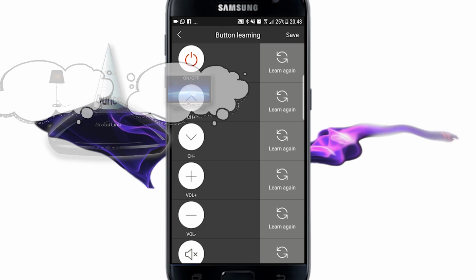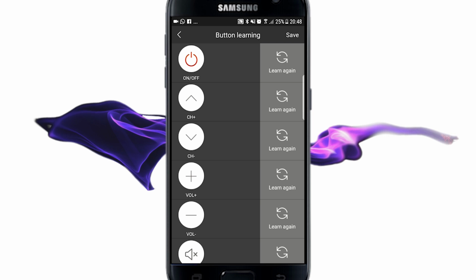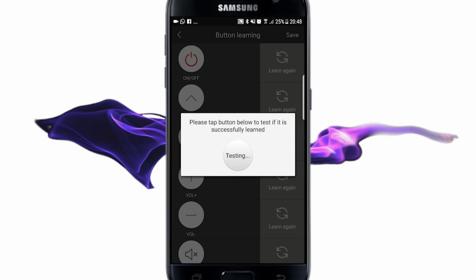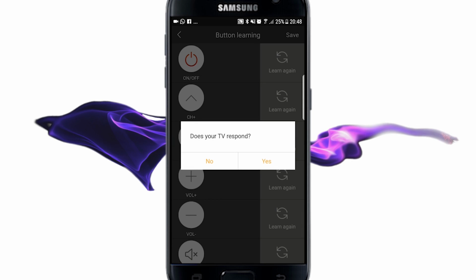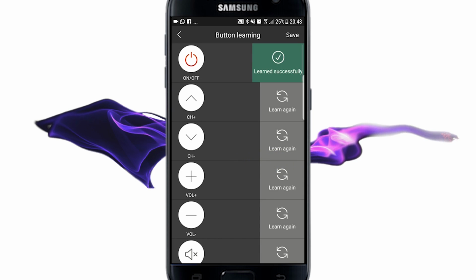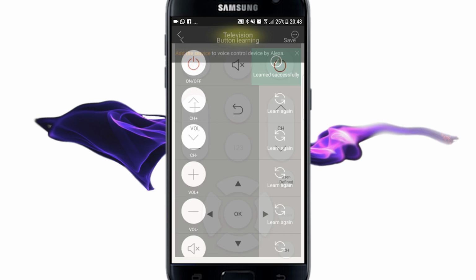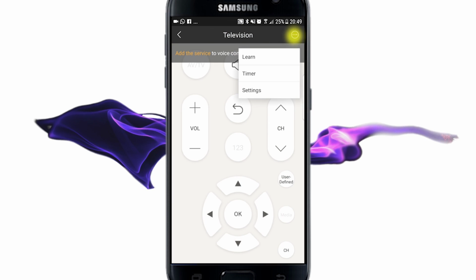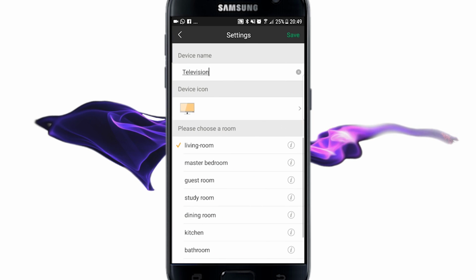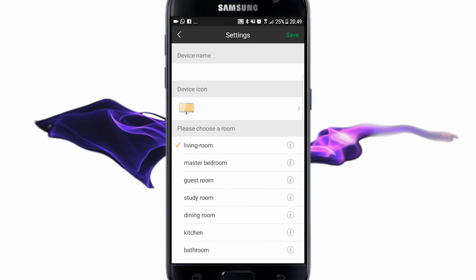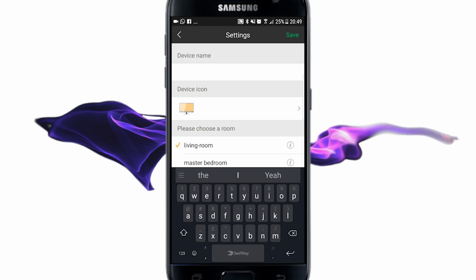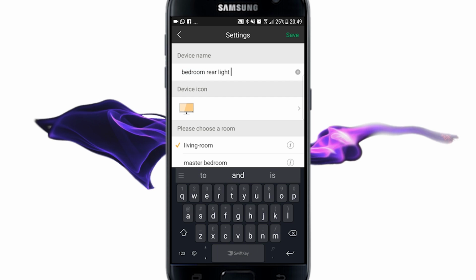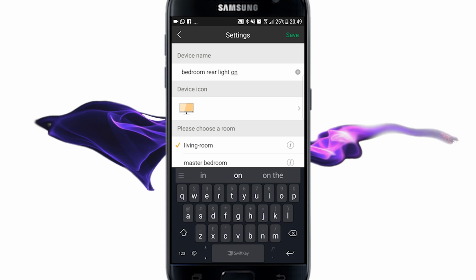So I'm going to press the on button for my lamp. Press test. Yes, it worked. So I'm going to say yes, my TV responded, and then save. I now need to rename this so I know what it is when I'm messing around in the Alexa app. So I'm going to go to this button here and go to settings, because currently it's called television. I'm going to wipe that out, and I'm going to call it bedroom rear light on, because that's what I've just taught it to do.